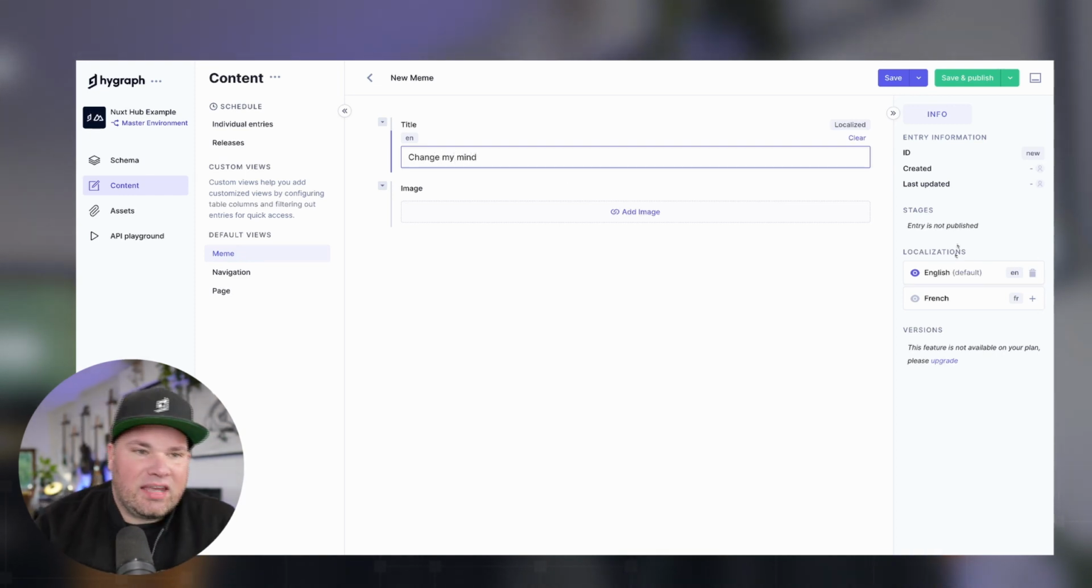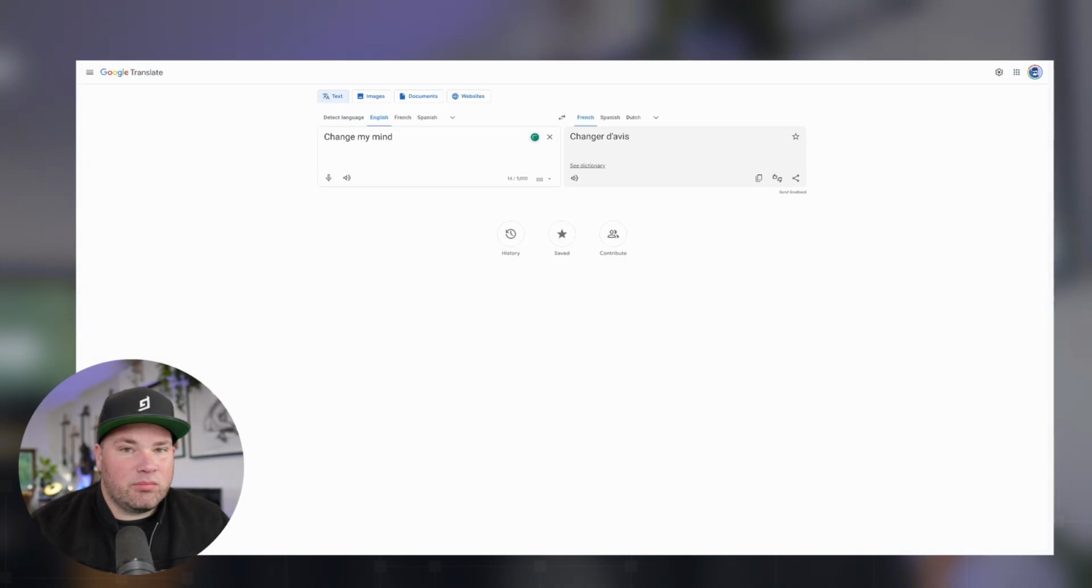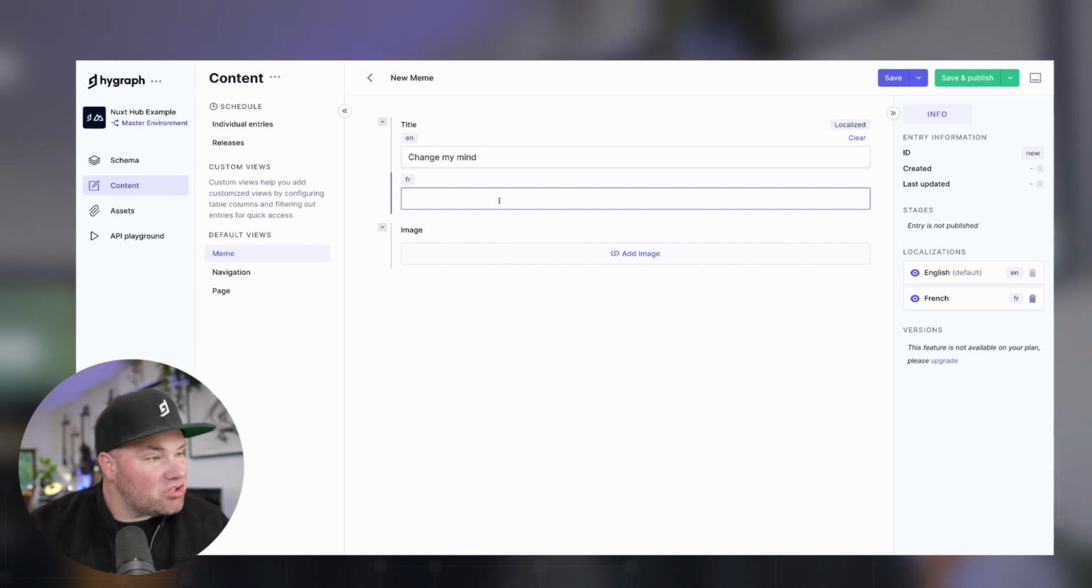And so let's add our French version here. I went to Google Translate because typing and speaking French are 2 different skills, right? We have all the commas and apostrophes and all the complicated stuff. So I'm just going to copy paste this stuff, right? So, change my mind, 2 languages.